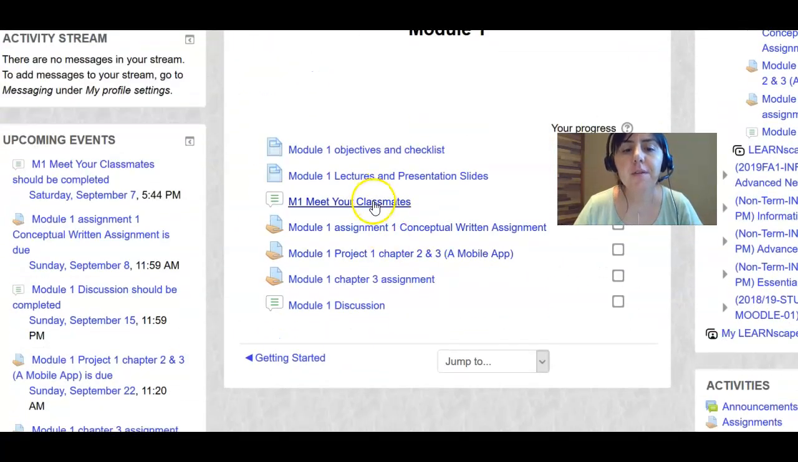And then the last part of it, of course, is the assignments that are due. So there is a meet your classmates assignment, and then you have assignment 1, project 1, which will have chapters 2 and 3 in there, and chapter 3 assignment, and of course a discussion. Each of them is due each week, and remember that each module will have 3 weeks of materials. So 3 chapters, and then you will have assignments based on each chapter.